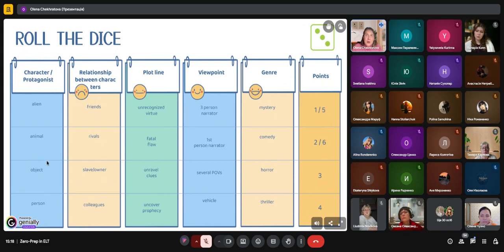We can give them some options for creativity, and they can choose whatever they want. Then we will roll the dice again, if you can see it rolling, and we will choose the dice. Again, we'll choose the relationship between characters. Here it will be a slave and an owner. This is just an example. You can add something that will be more suitable for your classes in general. Make it as generalized as possible, because it's like one-time preparation using a lot of different things.